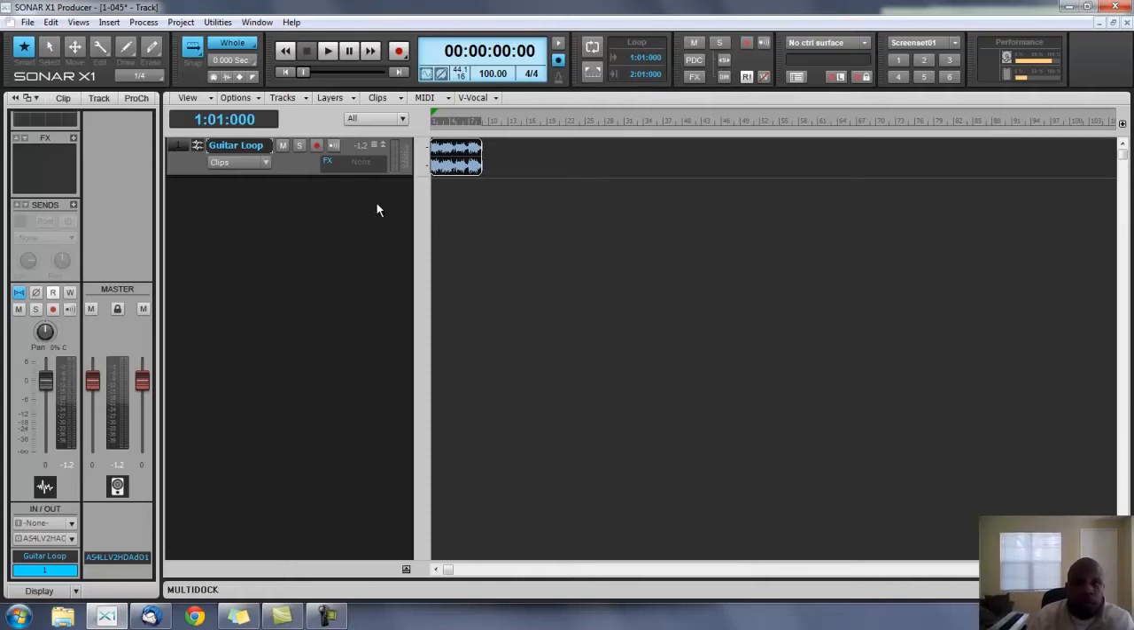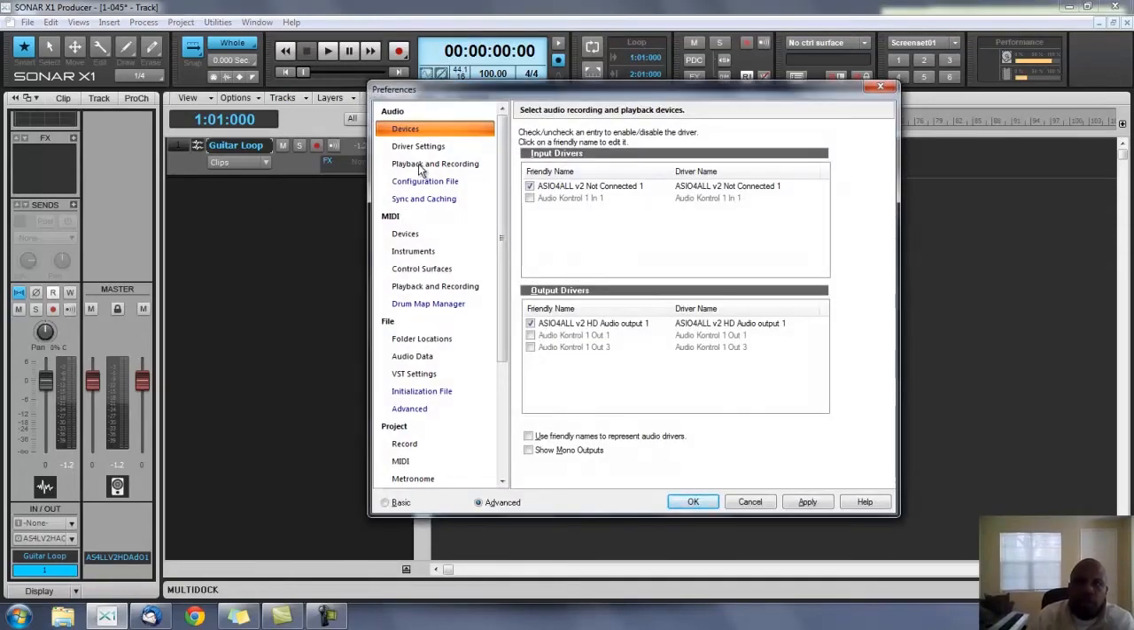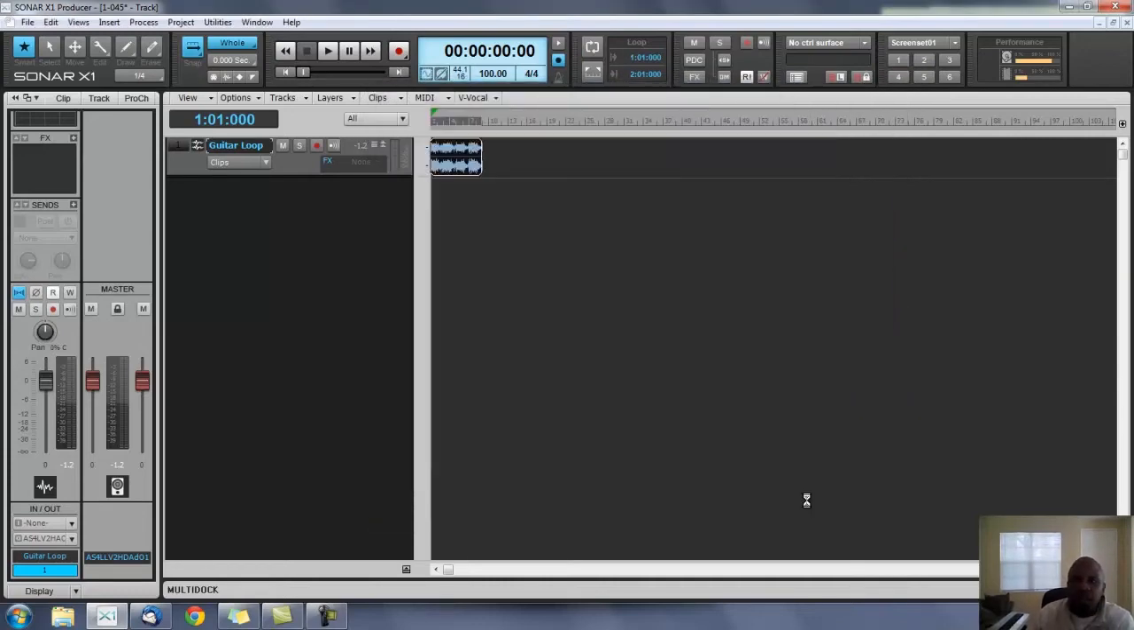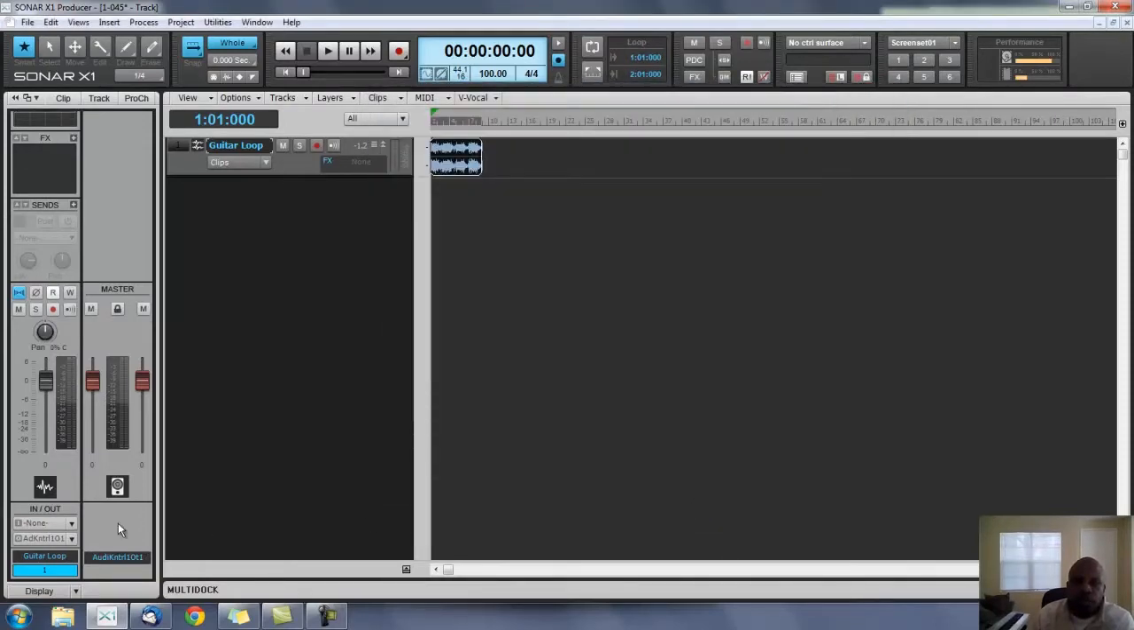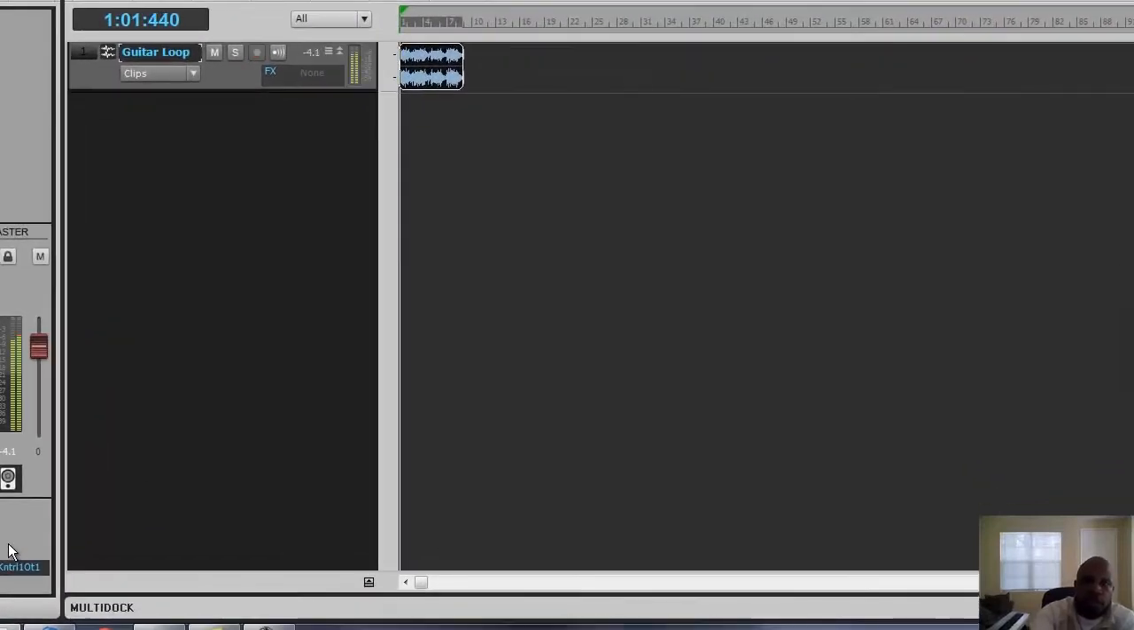So what I'm going to do is click P, and go to my audio devices and take off my ASIO for all. All that is, is it allows you to use the ASIO drivers on your Windows system. But since I have my audio control hooked up, I'm going to change it up, apply it, click OK. Now usually when you do that, you have to make sure that your main output is on the audio control, which it is right here.